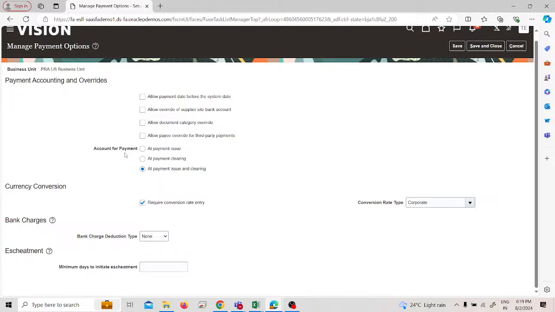Okay, here you can see account for payment. It means when the accounting for payment will come up: at the time of issue or at the time of clearing. We have selected both, at payment issue and clearing time. Okay, here you can see it requires currency conversion. Why is it checked? Because suppose you are entering any invoice other than the US dollar, that's why it is checked. And the conversion rate type is corporate, that is the conversion rate provided by Oracle here. Okay, so bank charges, if any bank charge is deductible, you can just add it as per your requirement.